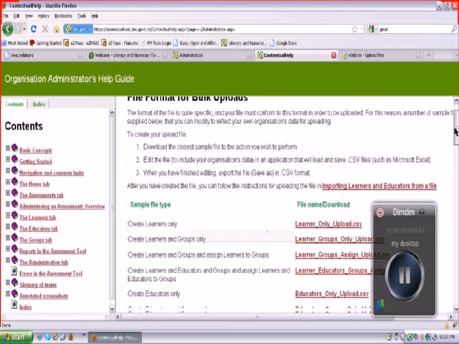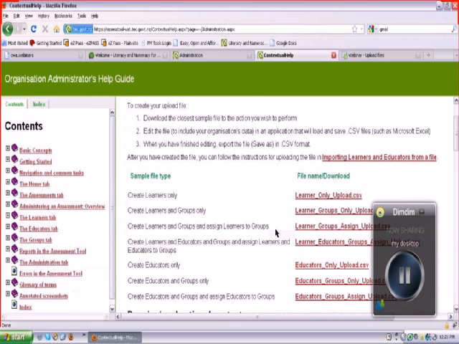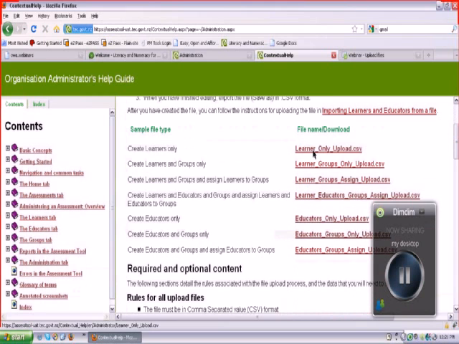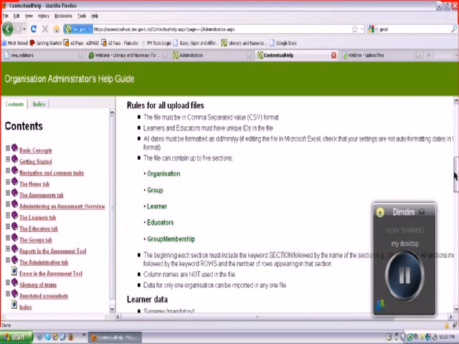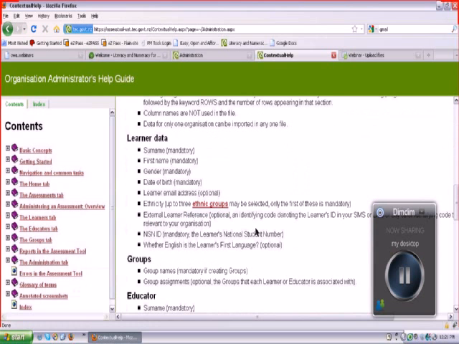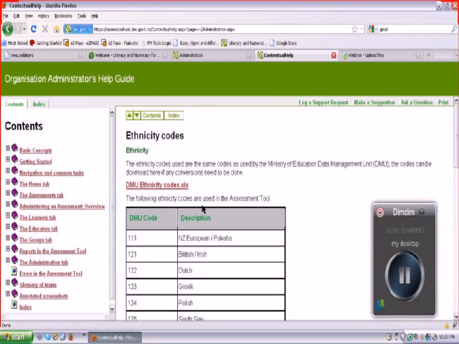The one here is very useful for us today, file format for bulk uploads. There is, as you can see, other information, but let's go straight to this area. And I would really strongly recommend that people, rather than just try and create an upload file right from scratch, actually work from one of these samples and then possibly edit that, which is what I will be doing today. You can see there's a lot of options there for sample files. We'll start with that first one.